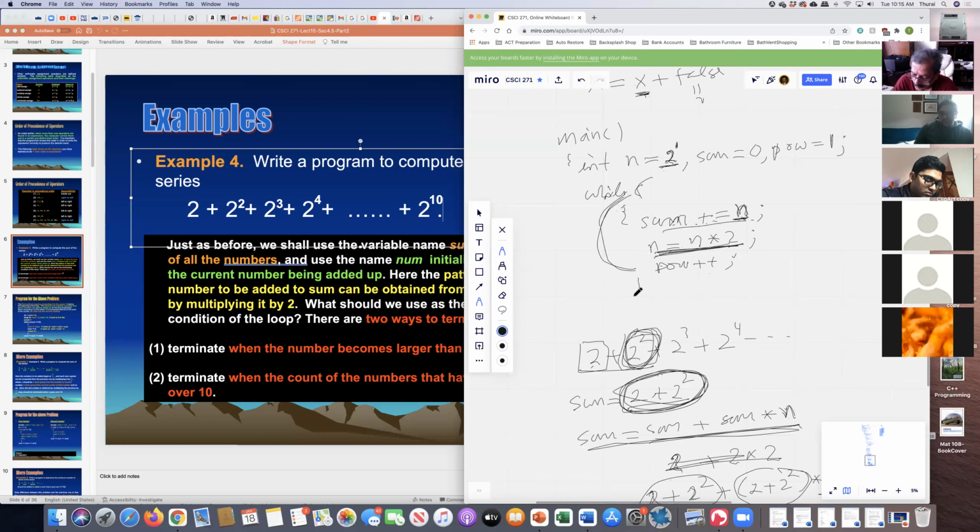So I need to control by the power. Power less than or equal to 10. As long as the exponent is less than or equal to 10, keep doing it. That's the only way to do it, because we cannot write 2 to the 10 in C++. Okay, so that's the whole program, right? That's the answer. That's the whole program right there.